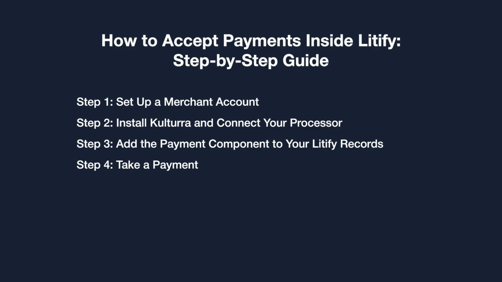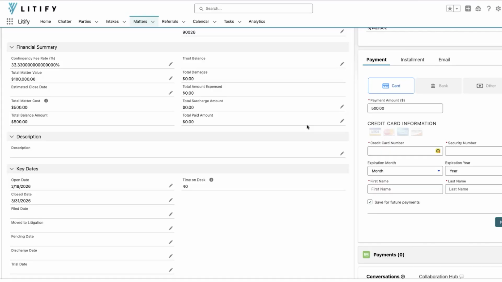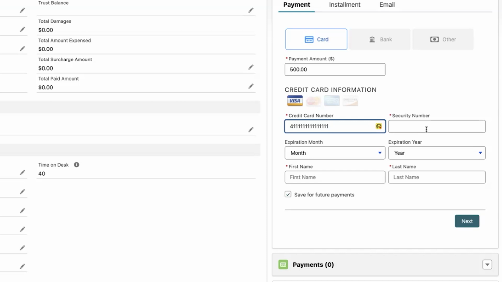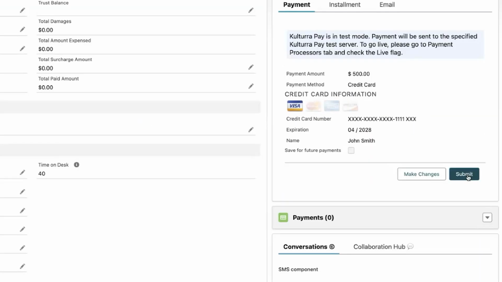Step 4, take a payment. Here's where it comes together. Let's say a new client is signing on and you need to collect a retainer before work begins. Navigate to their contact or matter record in Litify, go to the payment component, and enter their payment details, credit card or ACH. Review the amount, then hit submit.